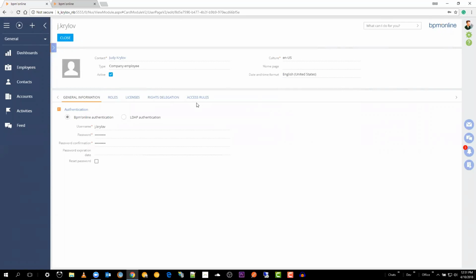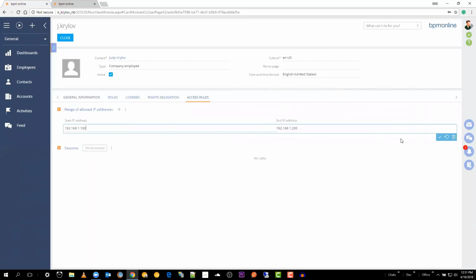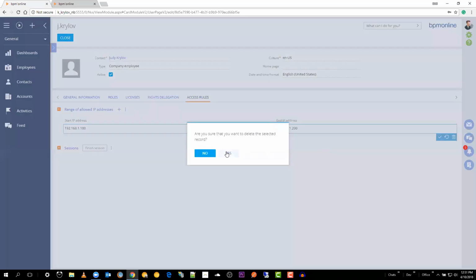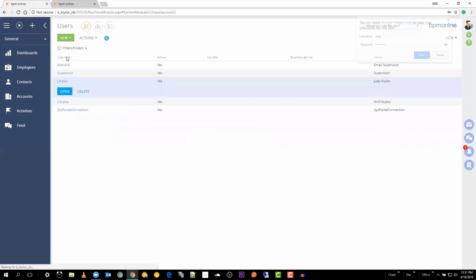Now, when she's going to be logging in for the first time into the system, unfortunately, there was no way for us to set up a time zone for her. So she still needs to go into the profile, just like we did for the supervisor, and set up her time zone. Let me just get rid of this restriction, and I'll close this. Okay, so now everything is done.